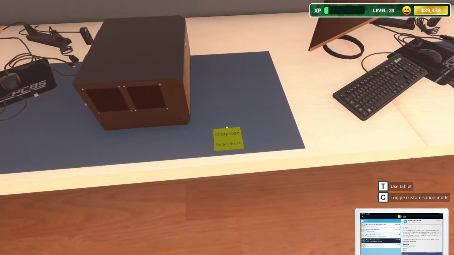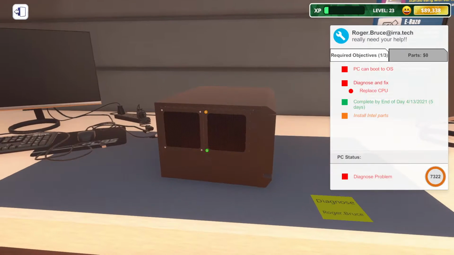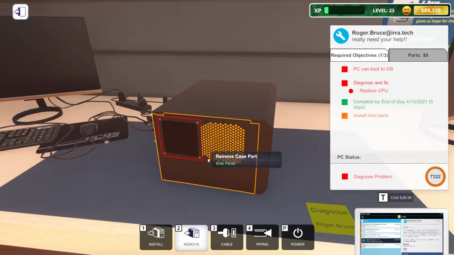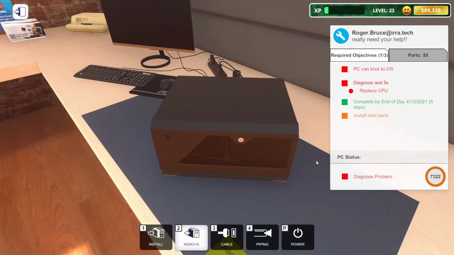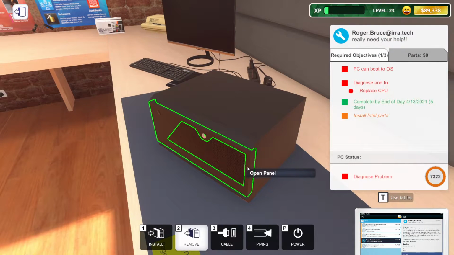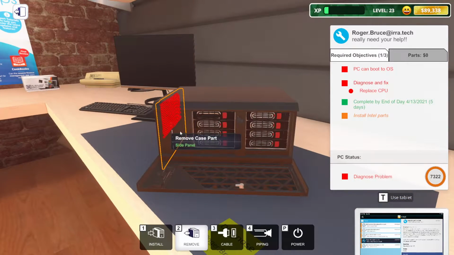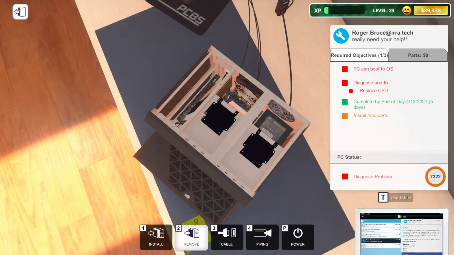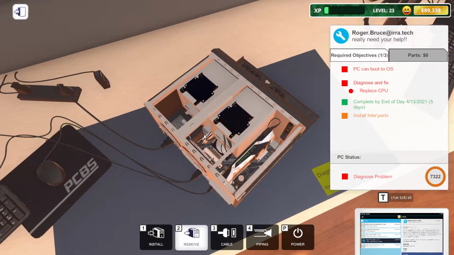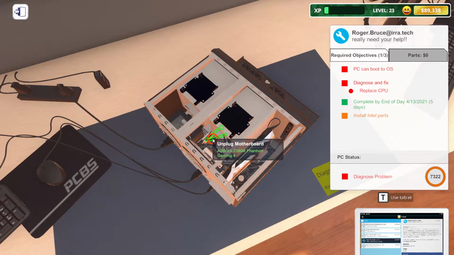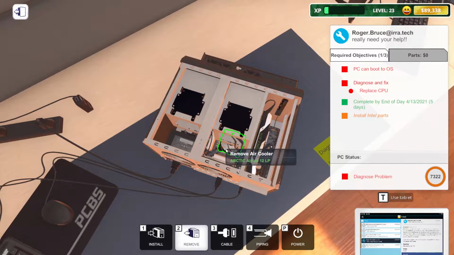Okay, let's start off with Roger Bruce's computer thing. I didn't mean to do that. Let's put that dust filter back on. So, they need a new processor. I think I've worked on this case before, or a similar one at least. Doesn't mean that it's an easy case to work on, it's quite sad, really.